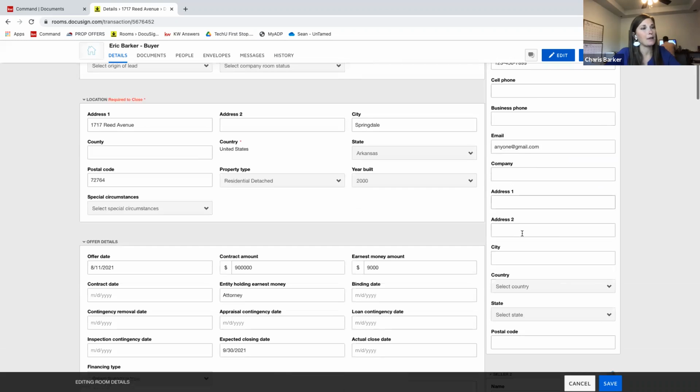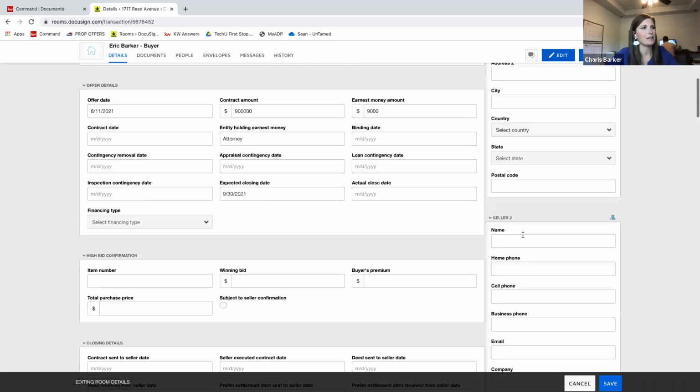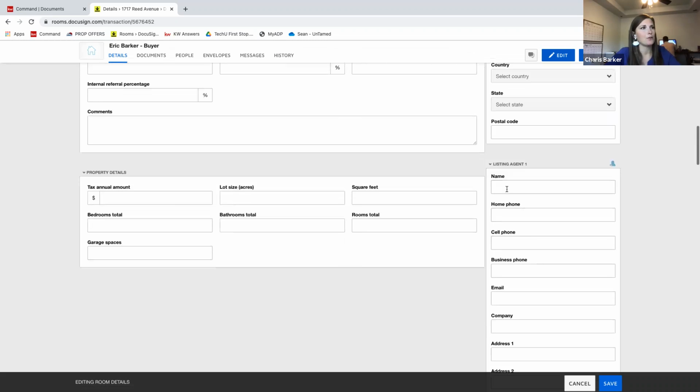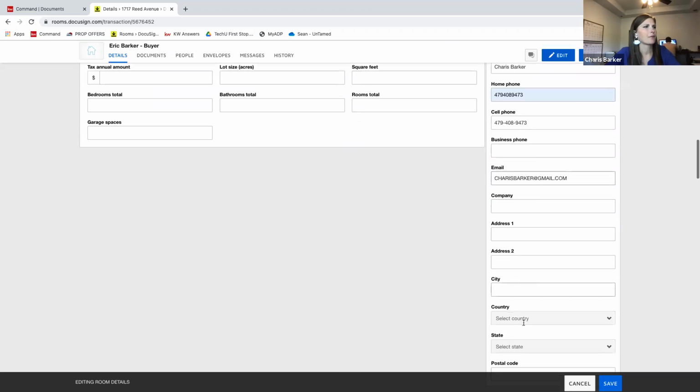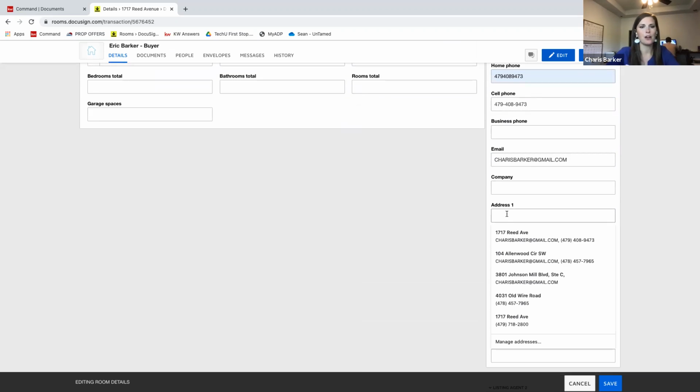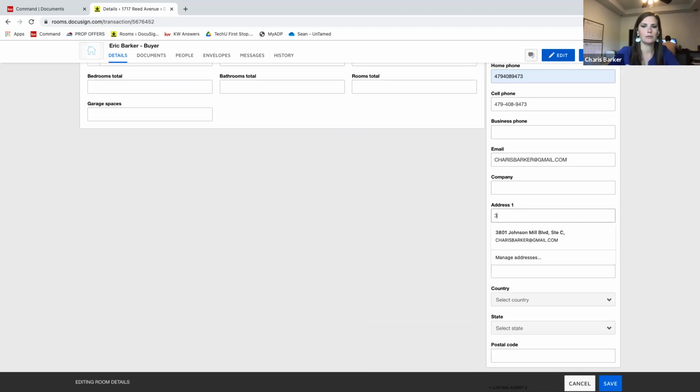The seller, if I have the seller's information, I can put that in. Sometimes you do, sometimes you don't. If you have the listing agent, I'm going to put in here that it's just myself. I don't need all that, but if you are going to put in the information for the other agent, it's always helpful if you type that in because that just saves them a lot of time. I would put in their brokerage, all that stuff.